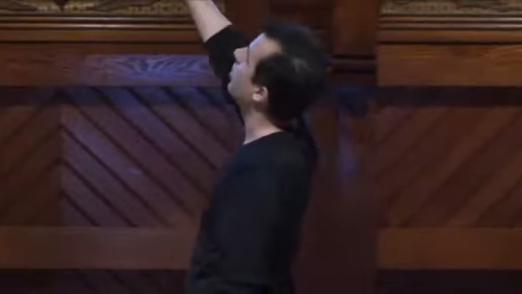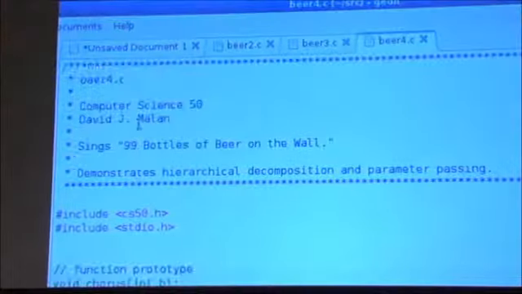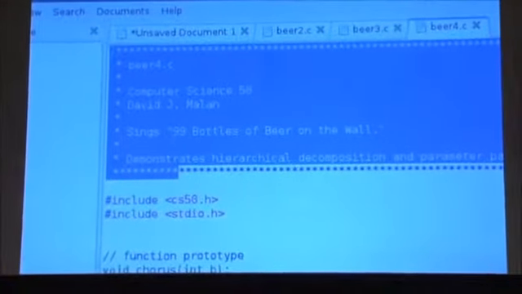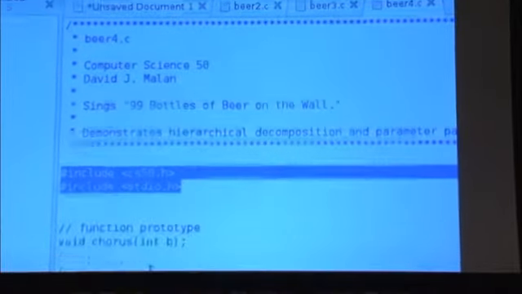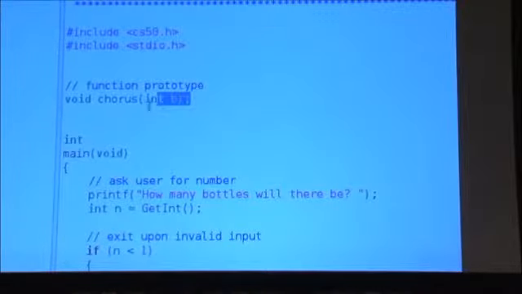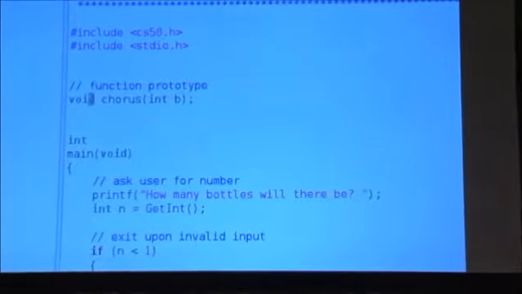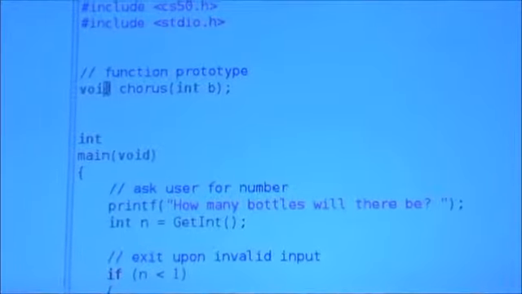And let me point out one other detail here before we can put to rest this singing song example. There's one piece of new stuff at the top of this file. So besides all of the comments up at the top of the file, besides my use of include cs50.h and standardio.h, there's this thing generally called a function prototype. Well, what does this mean?